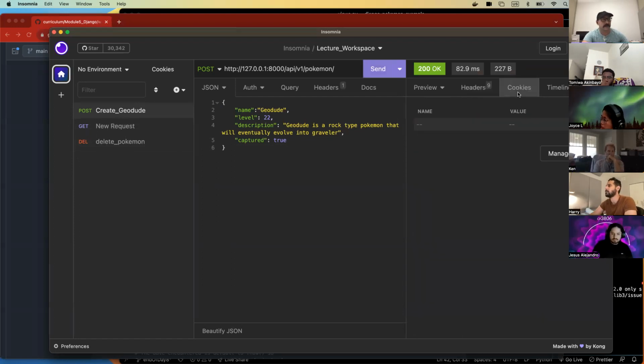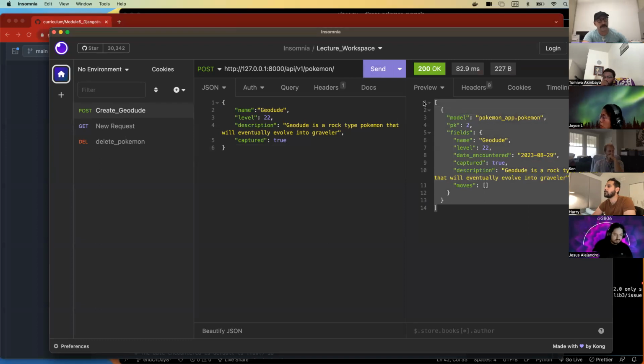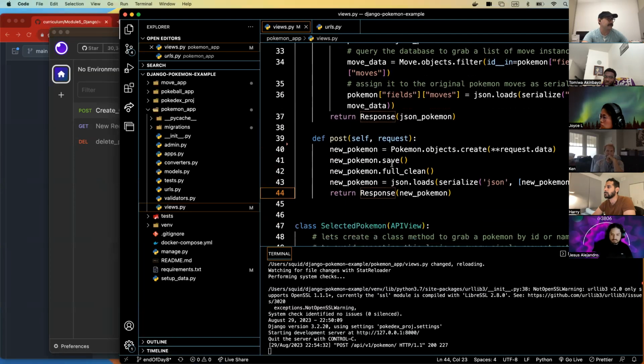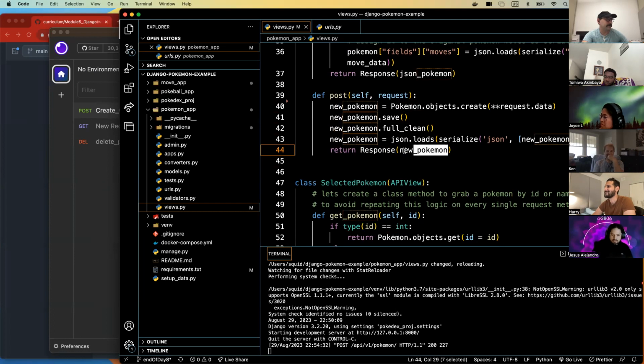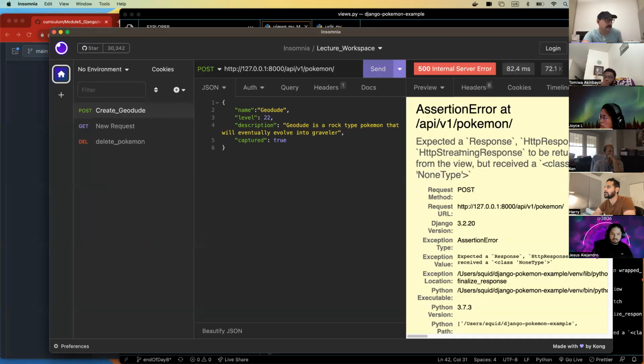And we can look at every cool thing that comes back with it. But check out this preview. It gave us this back. Why did it give us this back? Because we told it to. Right here. We respond with the new Pokemon. See how useful that is? Do we need that? No, we don't need that. We wouldn't have to do that if we didn't want to. We could just send another one and get nothing back.